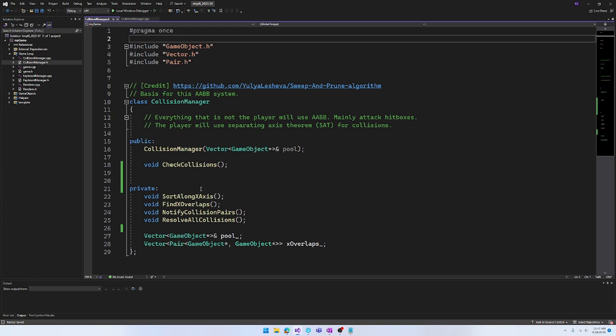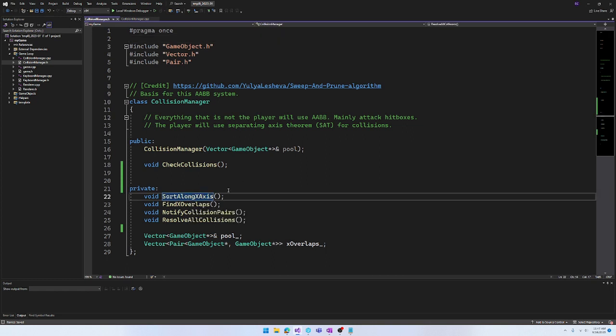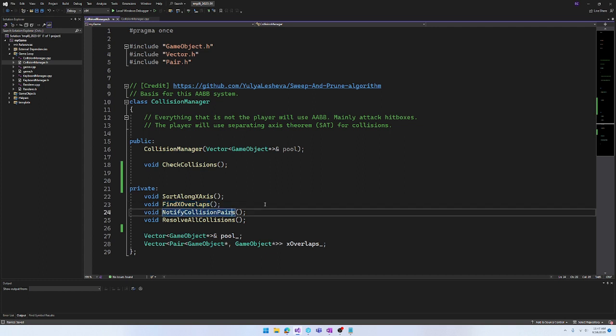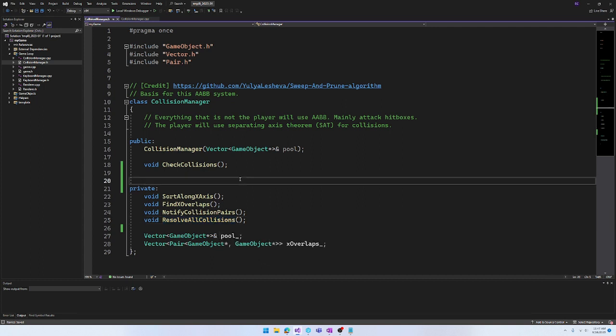So in my game, we first sort along the x-axis, then we find all of our x overlaps, and then two things happen here. We find our y overlaps, and then we notify the collision pairs that they have collided, and then we allow them to resolve all their collisions. So let's look at each of these in detail, starting with the sort.